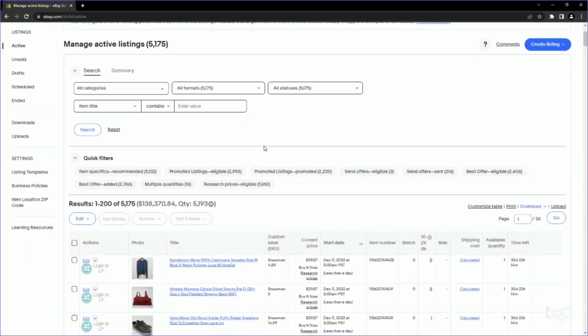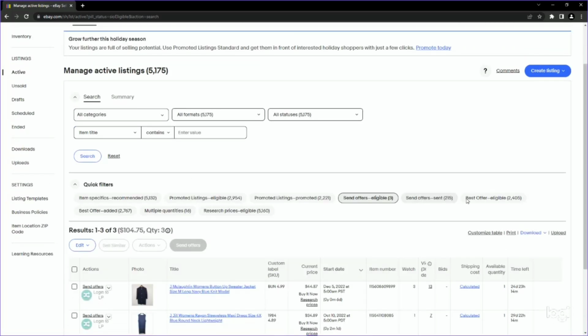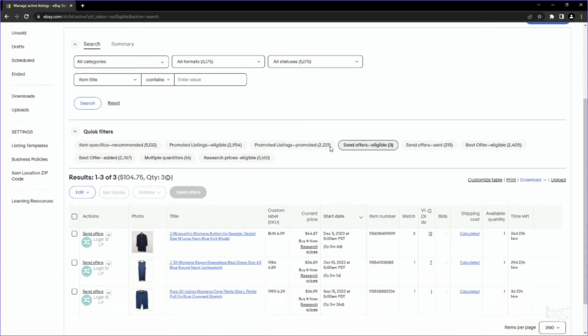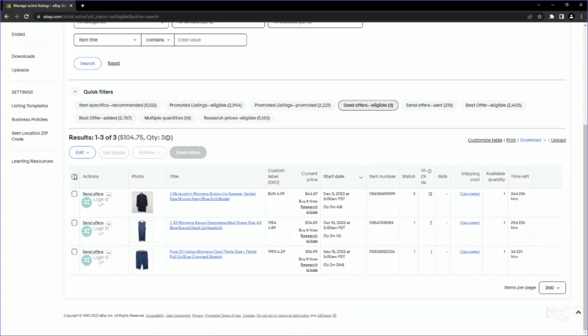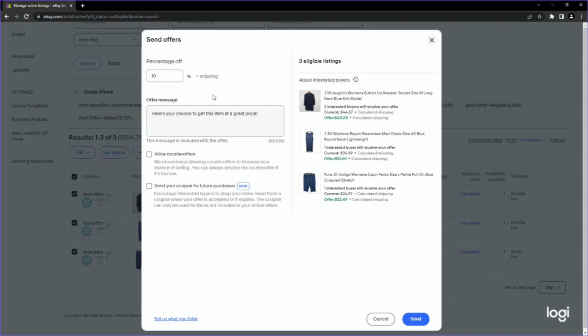So here are your active listings, and without going too far into it, what I can tell you really quick about this page is there are some really great quick filters here, like offers that are eligible to be sent. So if I click on this button or any of these filters here, it'll quick filter for me. And here's those ones that I just pulled, and I can easily send out offers to my buyers.